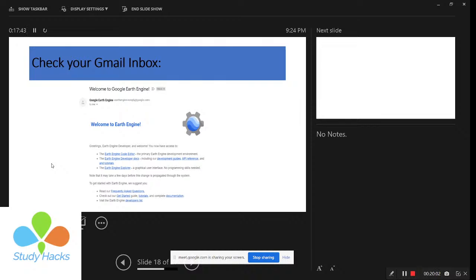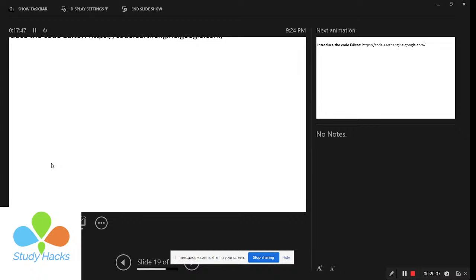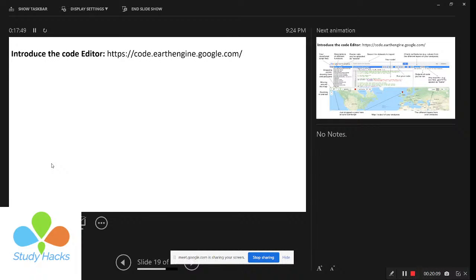To go to the Earth Engine code editor, simply go to this link. When you click here, you can get the link like this. Or if you have missed this message, you can open a tab in your browser and write code.earthengine.google.com. Then you can easily get the code editor, or JavaScript API code editor.